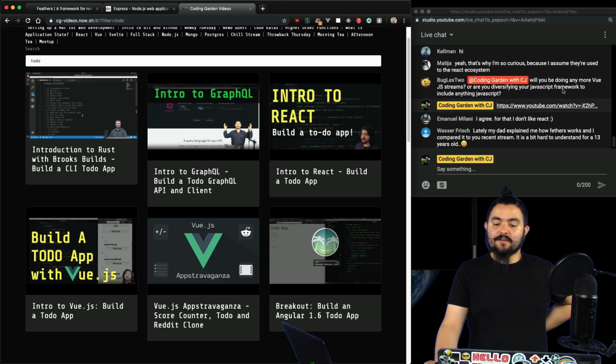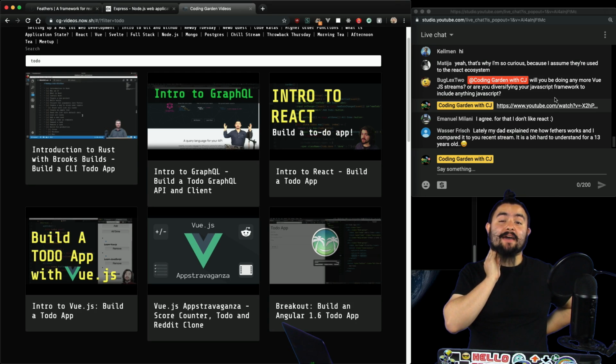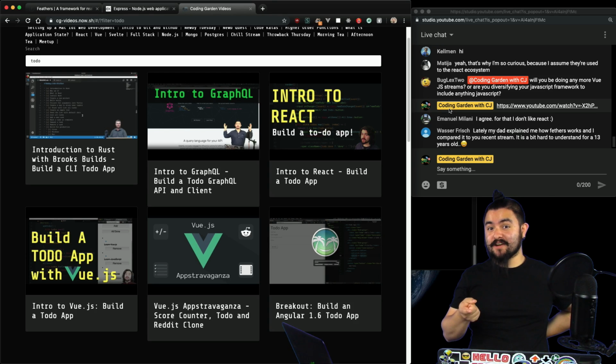Bug is asking, am I going to do any more Vue streams? Yeah, I think eventually. Honestly, the next thing you'll probably see is React, though. I kind of want to do potentially a Trello clone with React hooks on the front end and a Feathers back end, but we'll see.